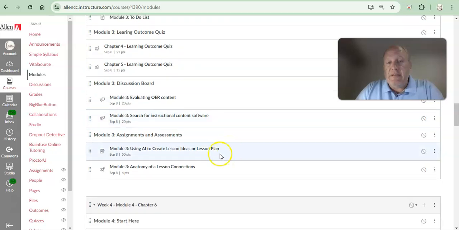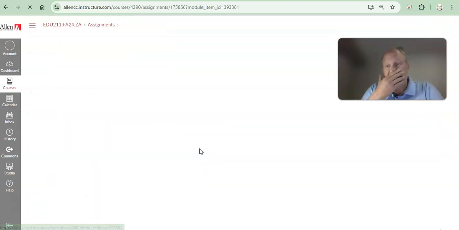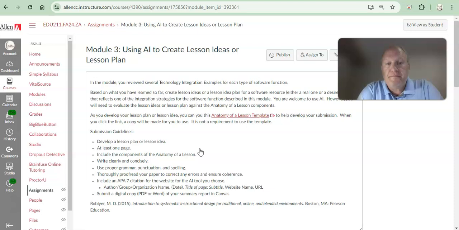I want to talk a little about your assignment. So this first assignment is a continuation of your AI work. So in Module 1, you explored the AI tools. In Module 2, you learned a little bit about how to use prompts to train AI to get the output that you wanted. In this module, you're actually going to submit a lesson plan or lesson plan idea. And I want it to be tied to the anatomy of a lesson, so I gave you a template.